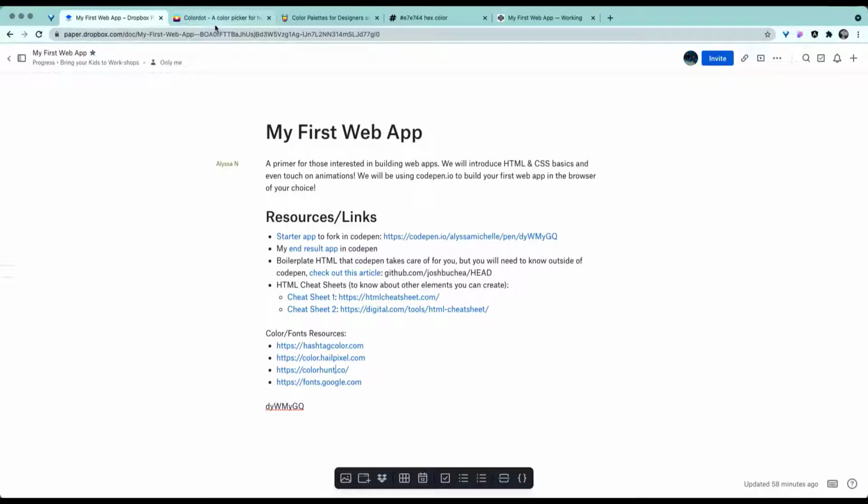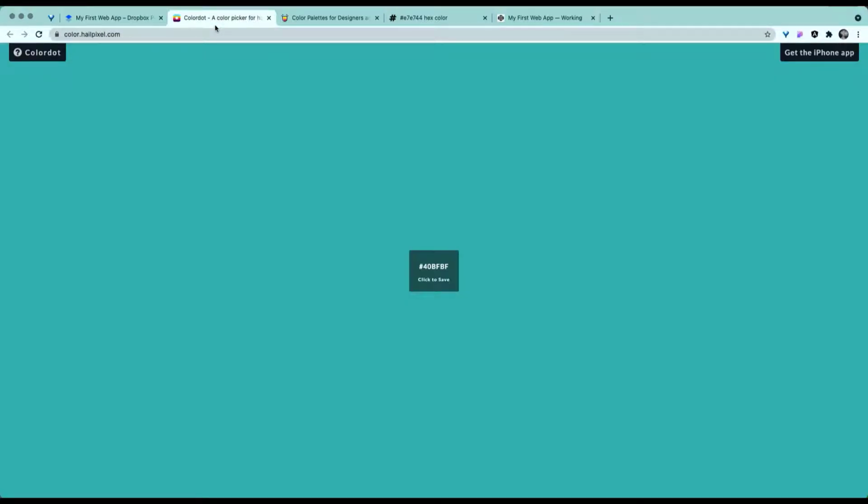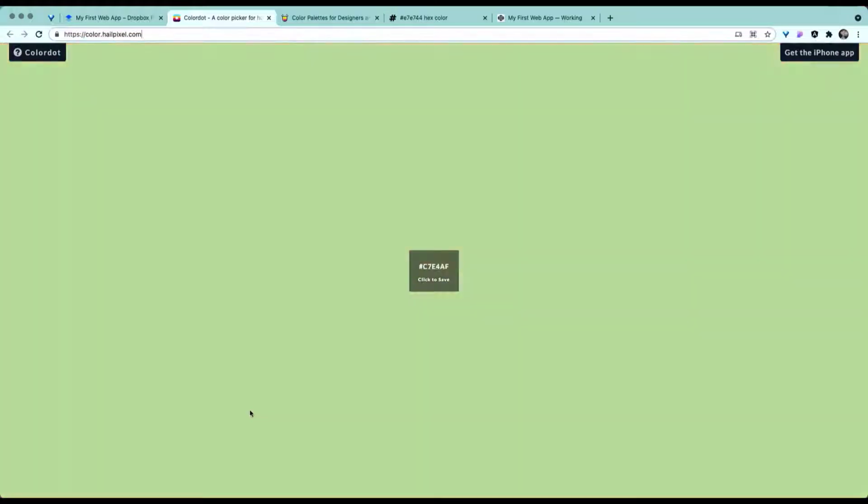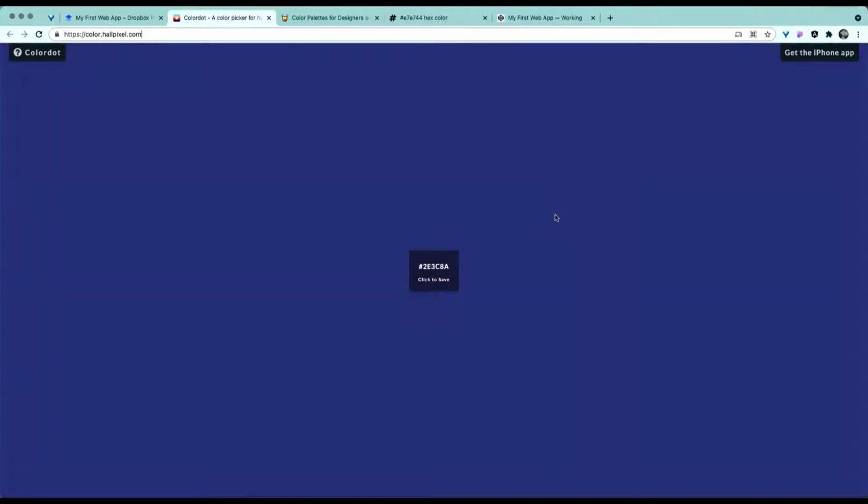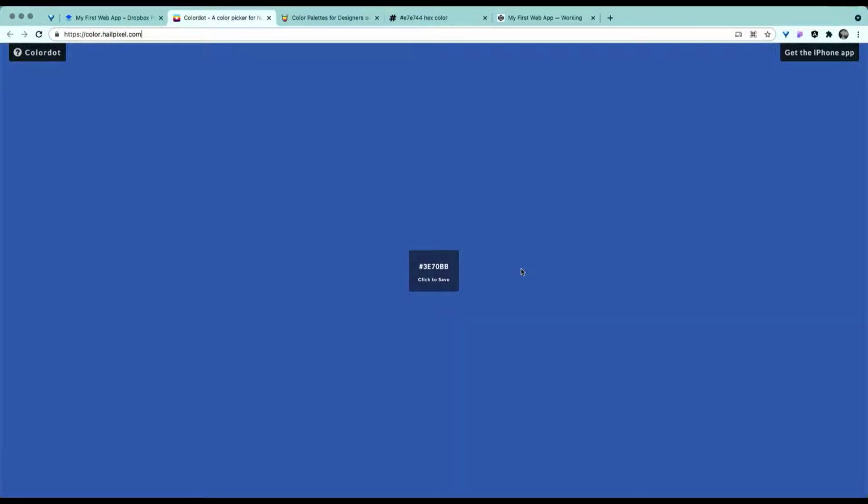This first one I'm going to show you is called Hail Pixel. It's at color.hailpixel.com. It's a very cool website, especially when you are browsing for colors and you're not inspired. You move your mouse around and it's showing you this rainbow of colors that's displayed in the middle as a hex.